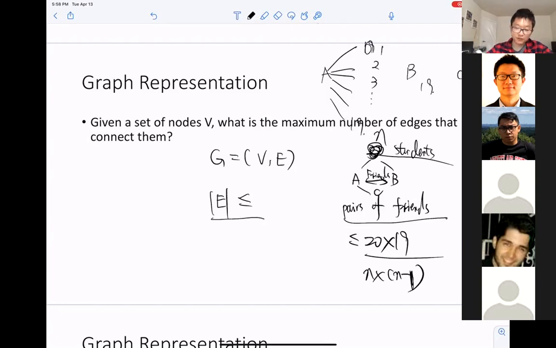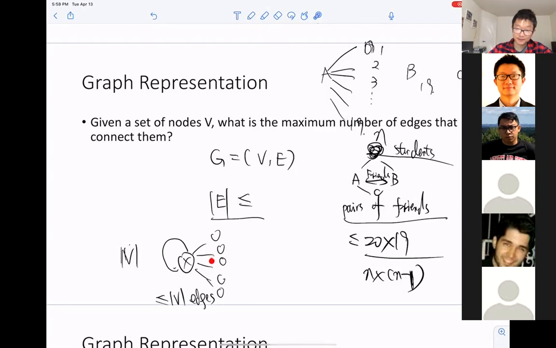In terms of the graph, we have V nodes. How many edges can we have? Similar to here, in the best case, for each node, say this is node X, it has an edge with all the other nodes. Plus, because we're talking about a graph, this node can have an edge with itself. So in total, for this node X, you can have at most V edges. Correct? Yes, they can have an edge with all the other nodes and also with itself. So in total, we have at most V edges.